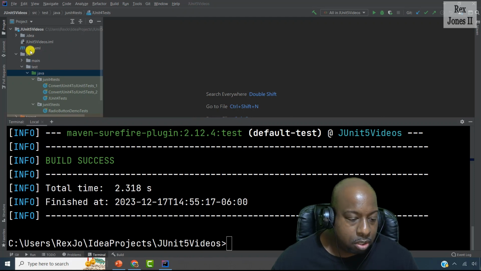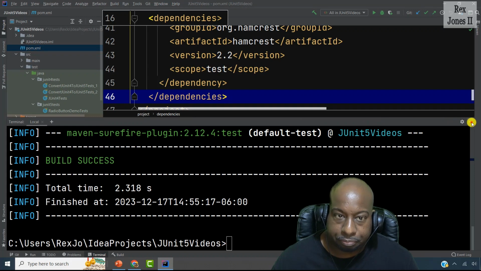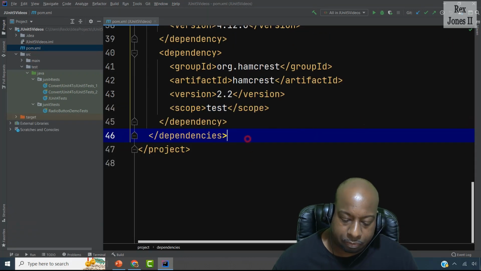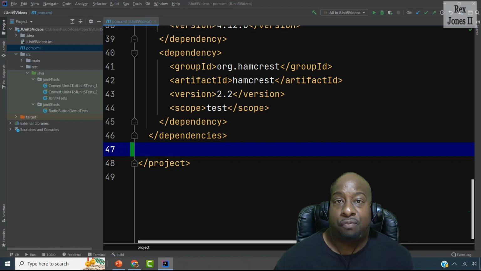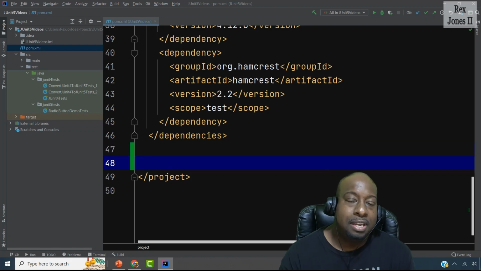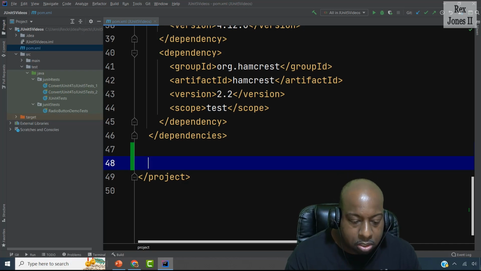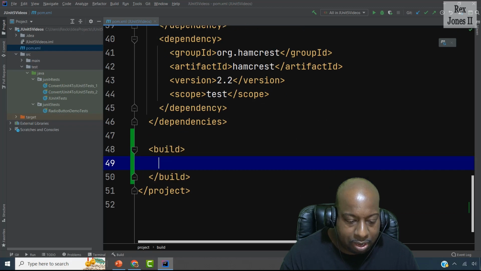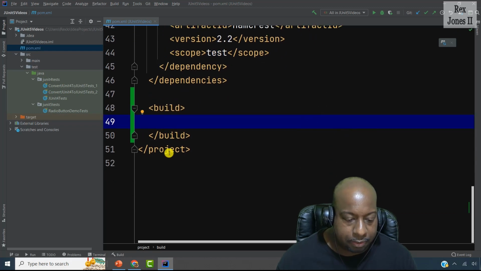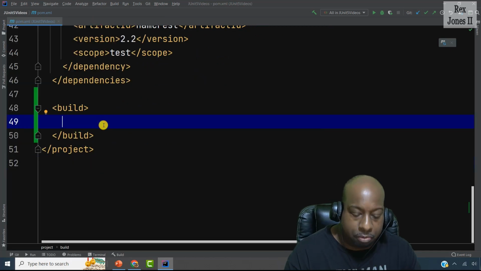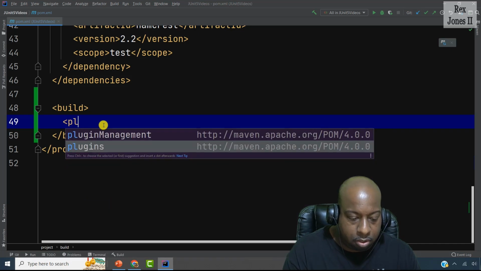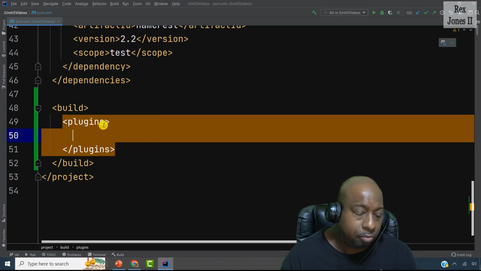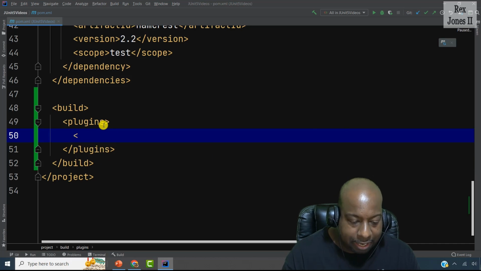Okay, so let's go to the pom.xml file. We must add the Maven Surefire plugin. The purpose is to invoke the test phase so we can execute our test scripts. We start by writing build. And let me bring this up some so you can have more room to see. So we start by writing build, and within the build, we write plugins with an S. Next is to write plugin.